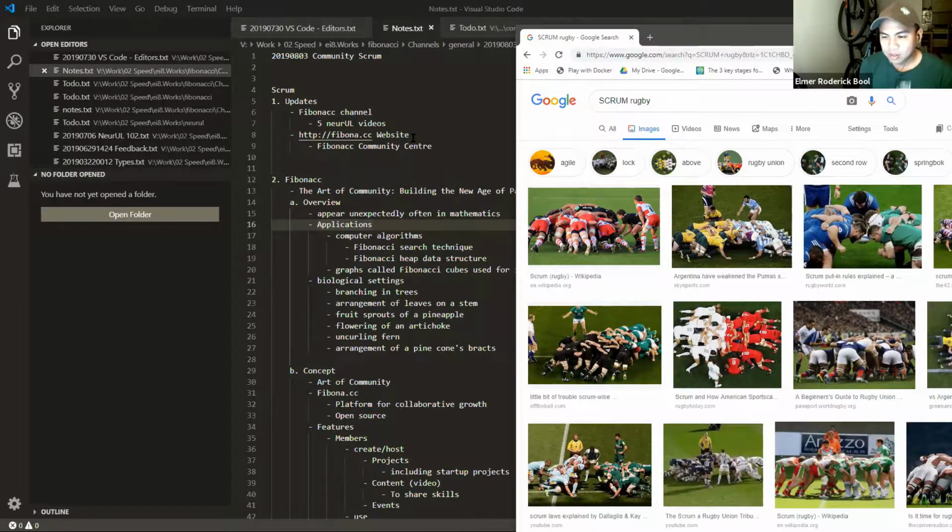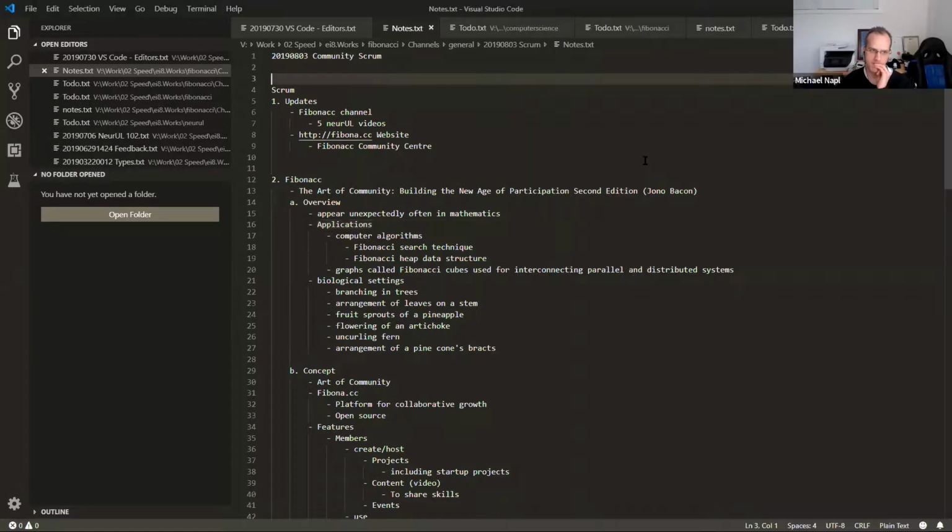A Scrum only answers 3 questions. The first question is what's been done, what's in progress, and what will be done before the next Scrum. Those are the 3 things, and that's what we're going to go through today. So in this Fibonacci Community Scrum, we'll look at those 3 questions in the context of the Fibonacci community. All right? So what have we done?